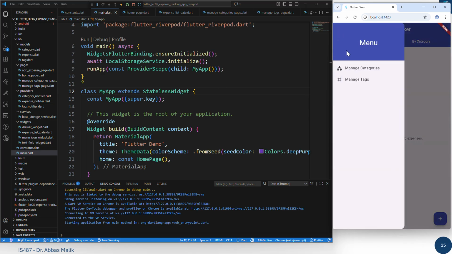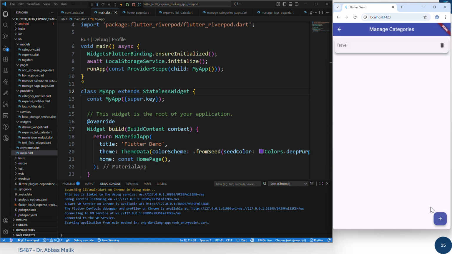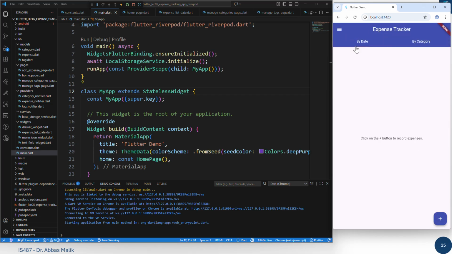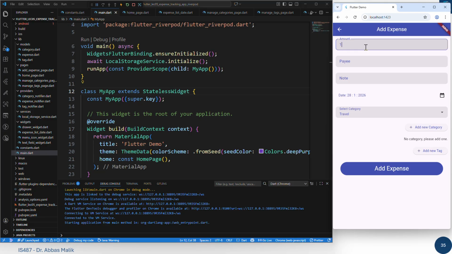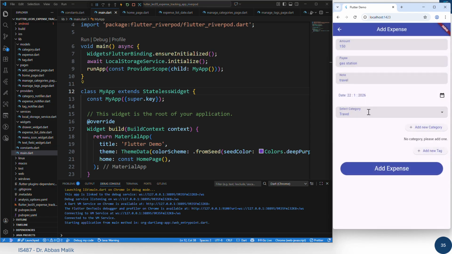So if I right now again, if I go there, there is nothing here. So let me quickly add travel. Then I say that I want to add the groceries, add it. So let me go back. Then we can click on the add button here. So 150. We also have the pay is a gas station. Then we have the travel. Then we can select the date, for example, the 22nd. Okay, so we get this one.